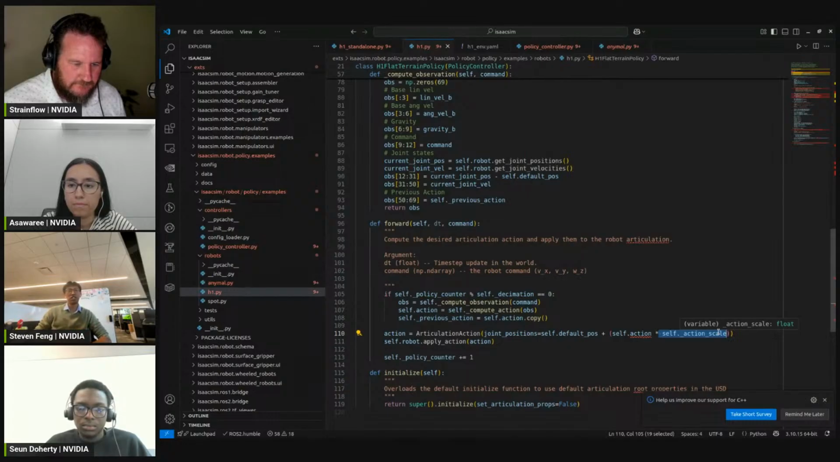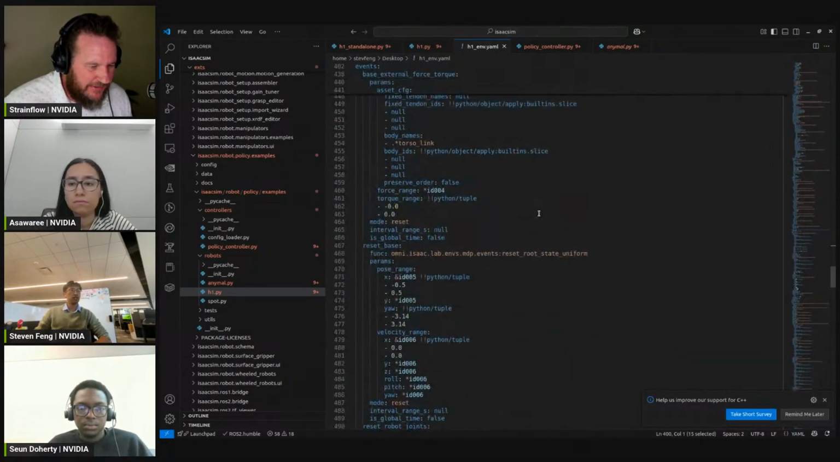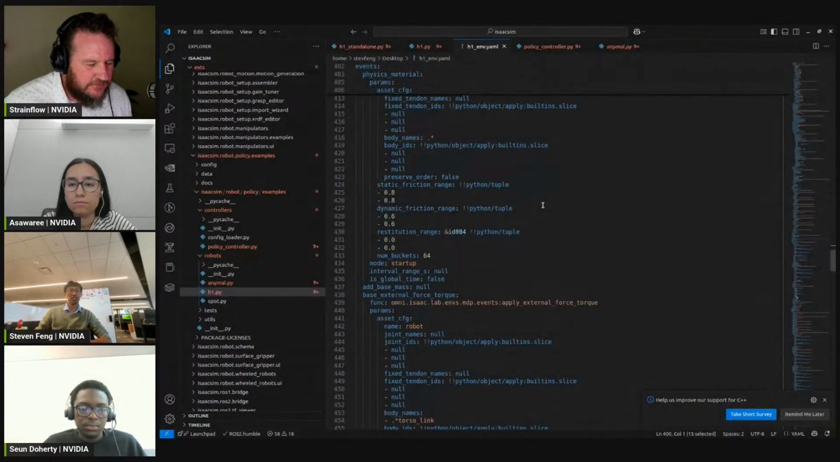So it really depends on how you set up the policy yourself. Okay. Is this in a managed environment? This is a managed environment, yes.